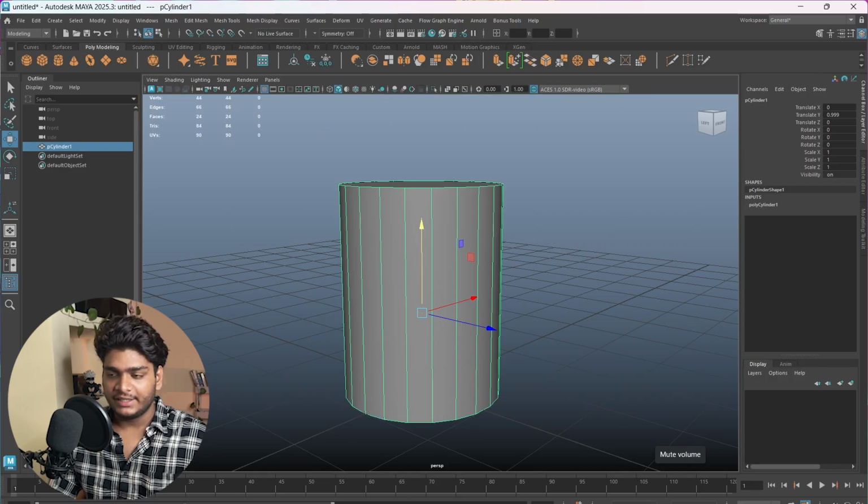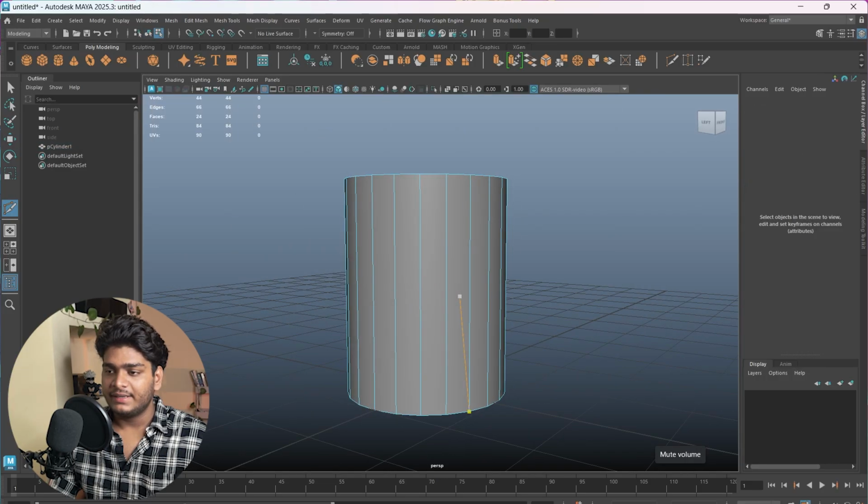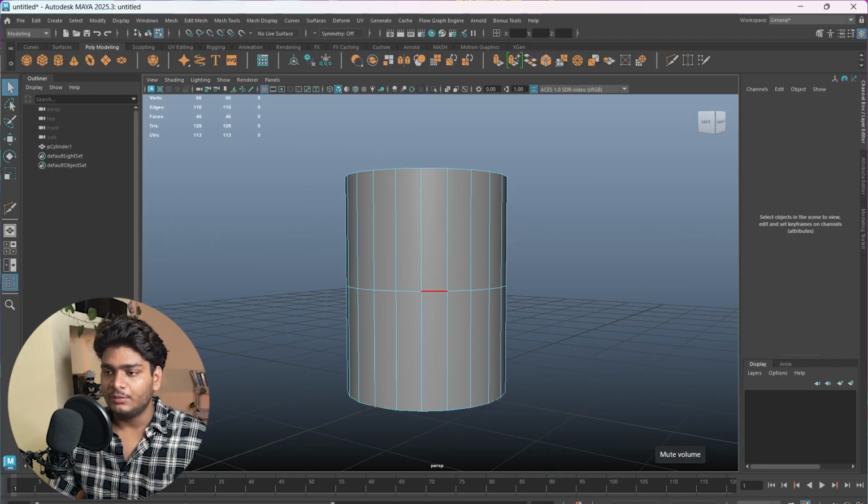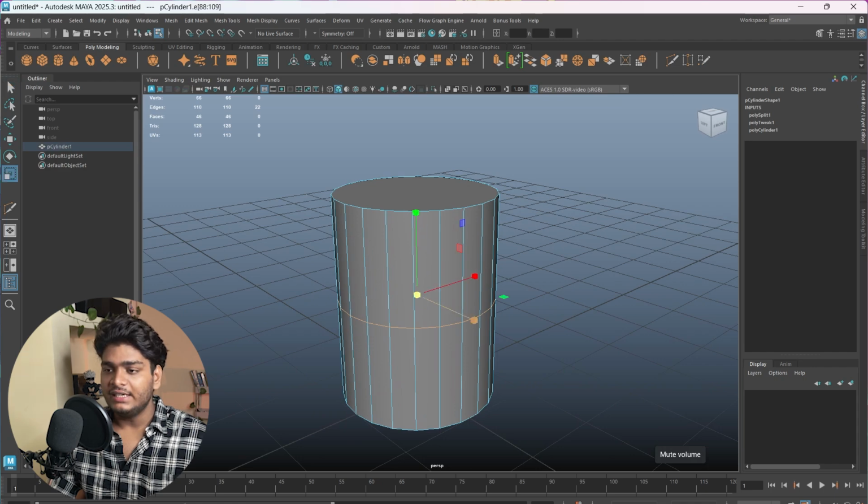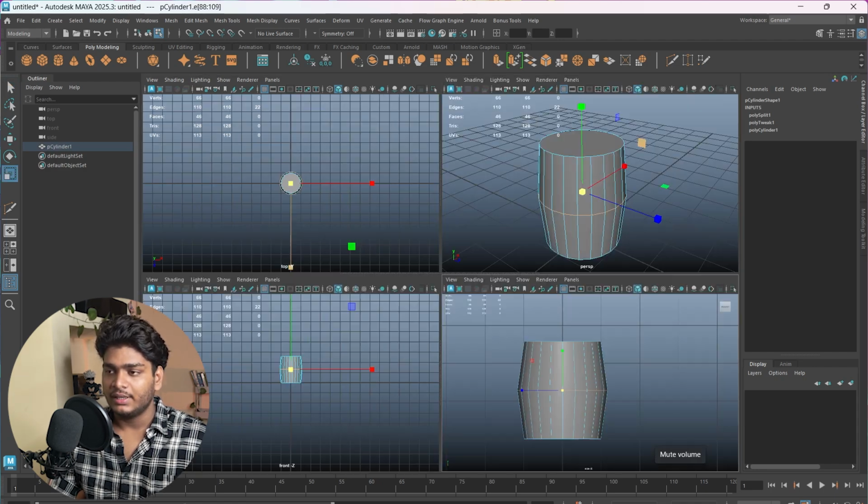Press Ctrl Shift X for the loop cut tool. We will press Ctrl and middle mouse to make an edge in the cylinder. We will go to edge mode, select this edge and scale it outwards. Okay, that's it. It will work.